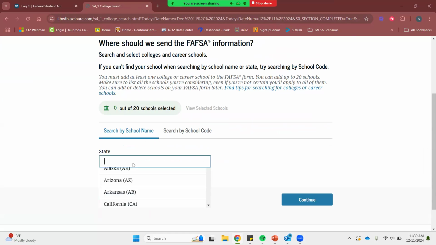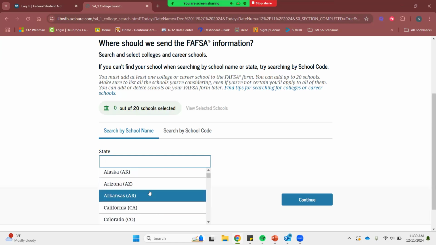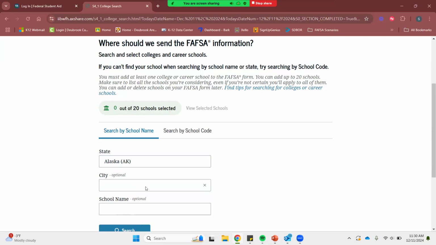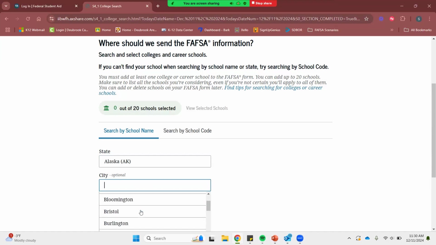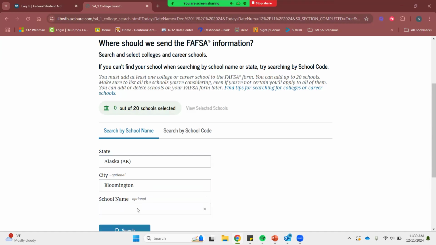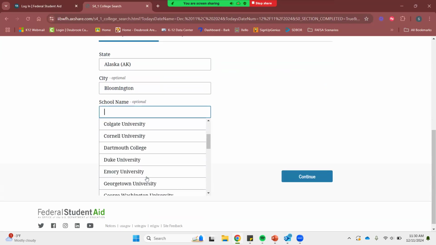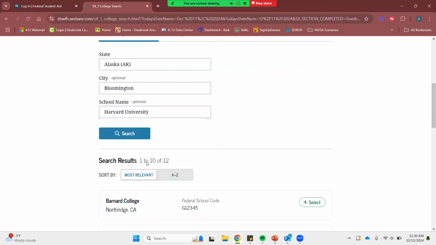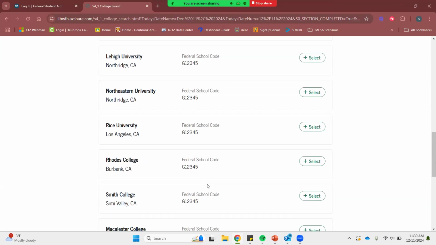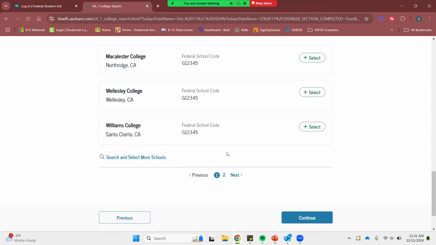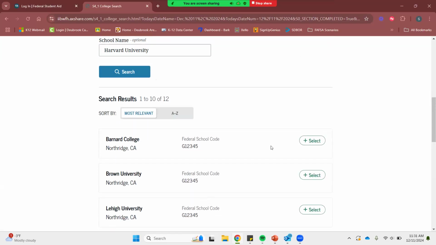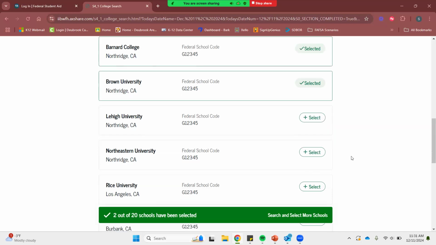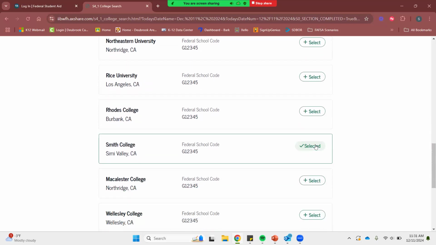So here you can either search by school name by entering in the state. I'm going to go out on a limb and put in Alaska for the purposes of this. And I'm going to go with Bloomington. Here a school is going to pop up. So you can go ahead and pick one. This is not the proper location, but it will give us a list of schools to pick from. So I'm going to add Bernard, I'm going to add Brown University, and I'm going to add Smith College.